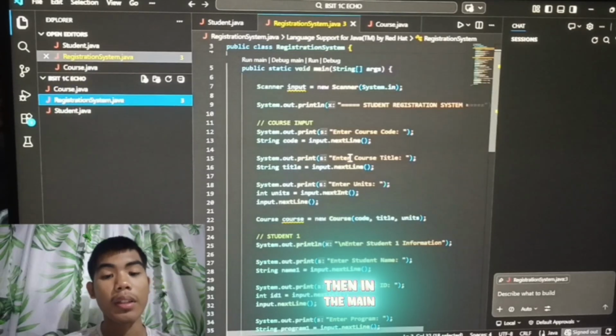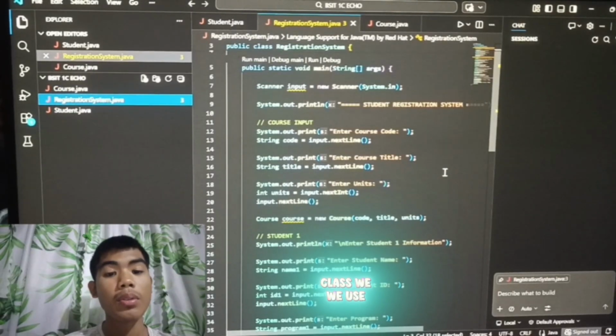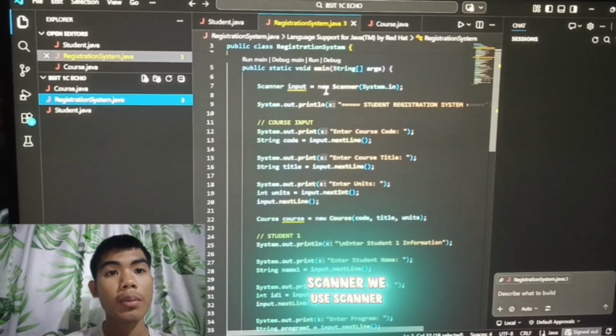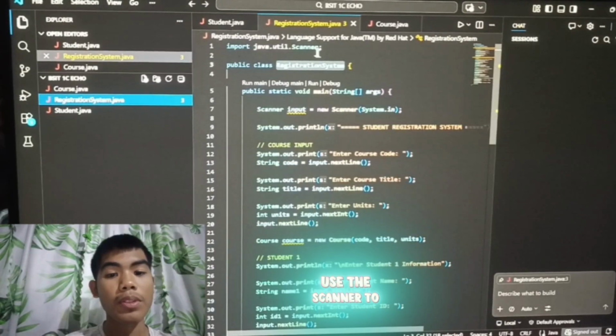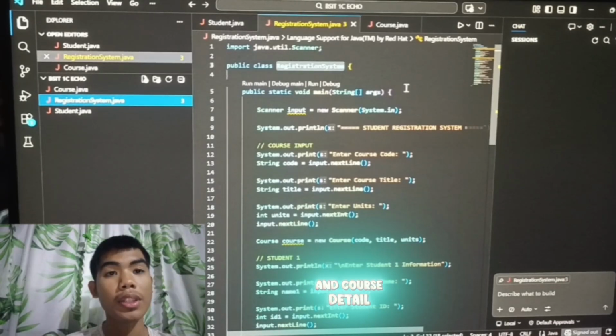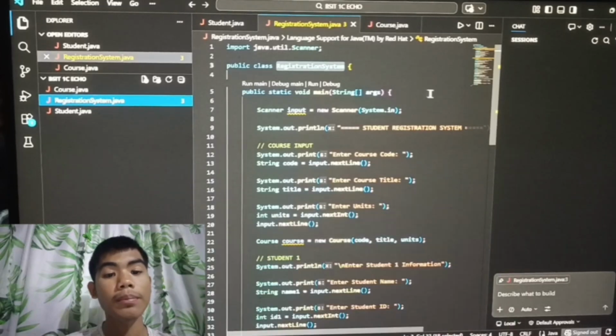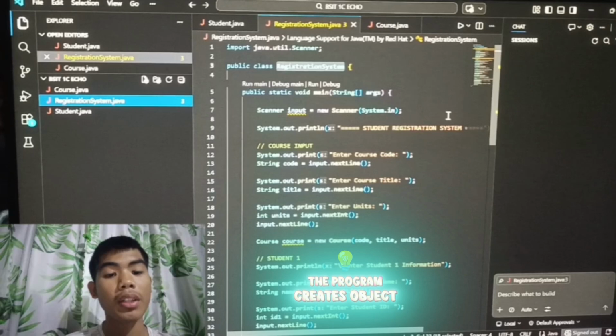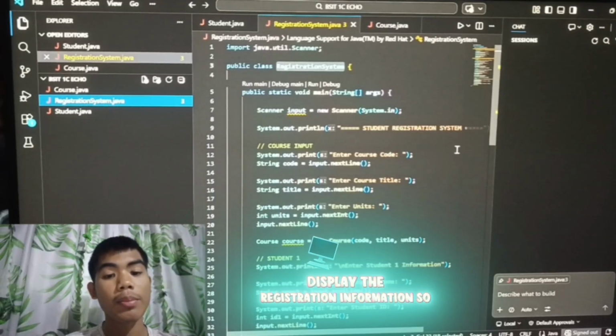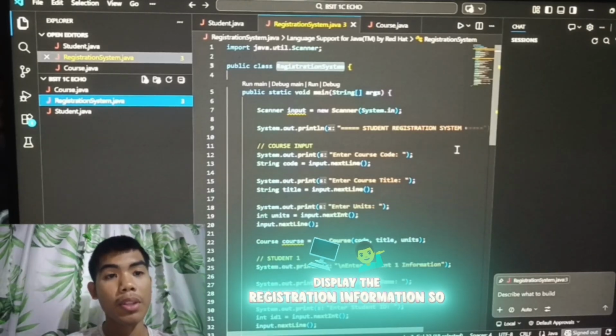in the main class, we use the scanner to ask the user to input the student and course details, and after that the program creates objects and displays the registration information.